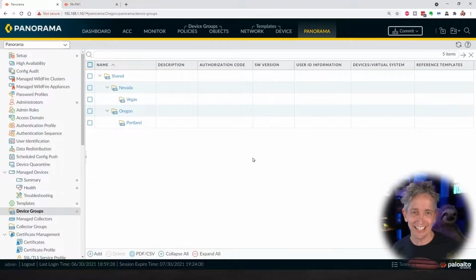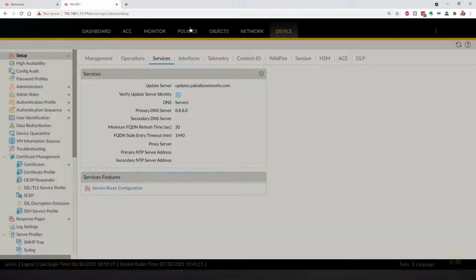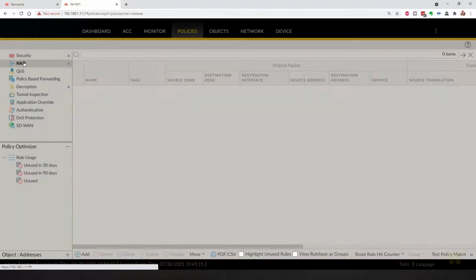So our next challenge is this, and it's also the reason why I did not include Firewall 1 yet in any of the device groups or templates. And that's because Firewall 1 has a full config. In fact, let's take a quick peek. If we go back to Firewall 1 and we go to policies, it's got security policies. The coloring is due to that dark mode. That's why it looks a little funny. It's got security policies. It's got NAT policies.